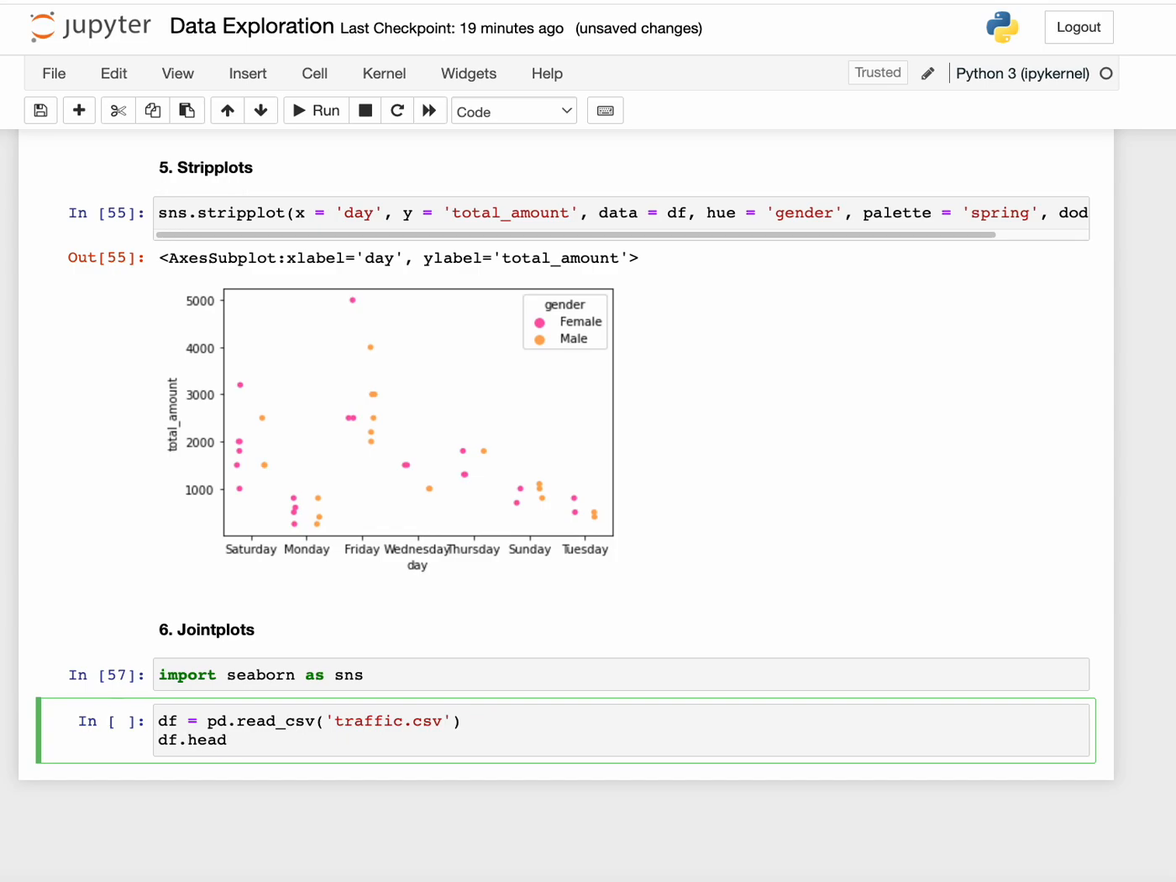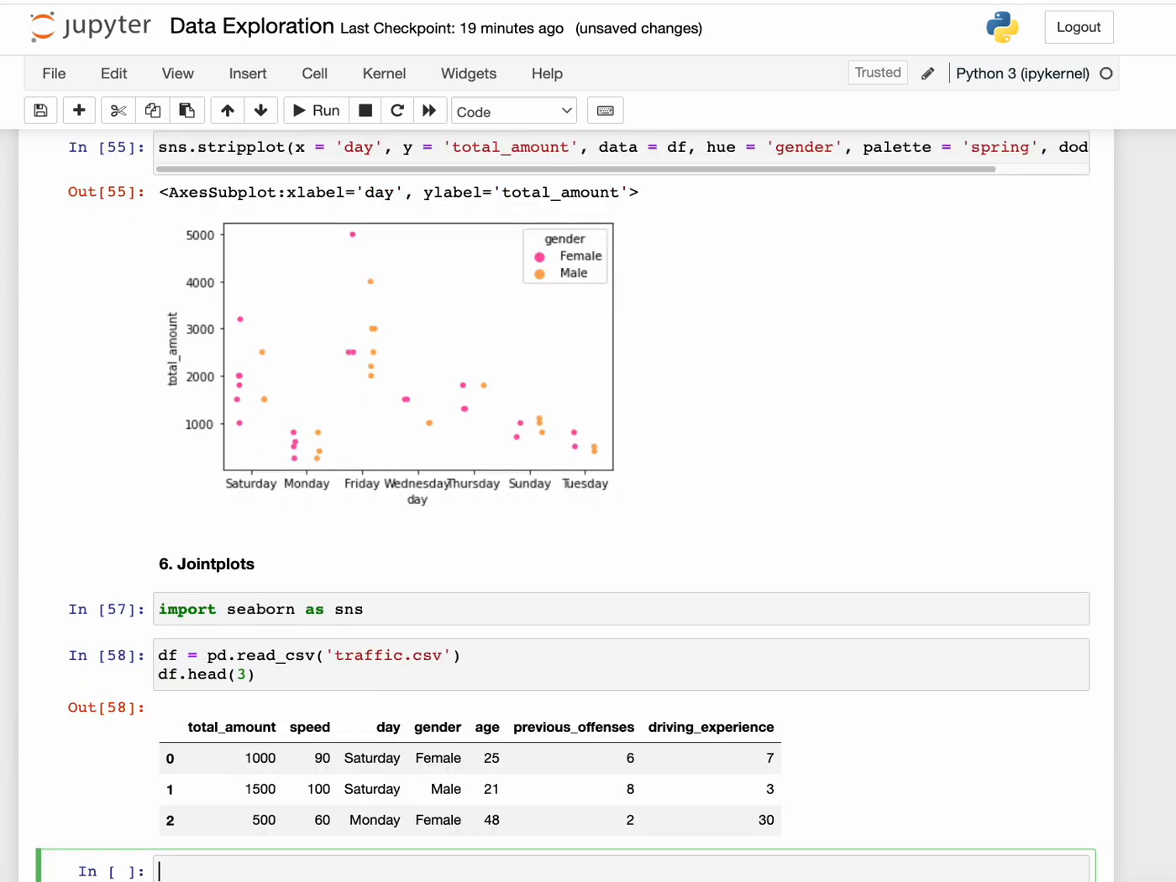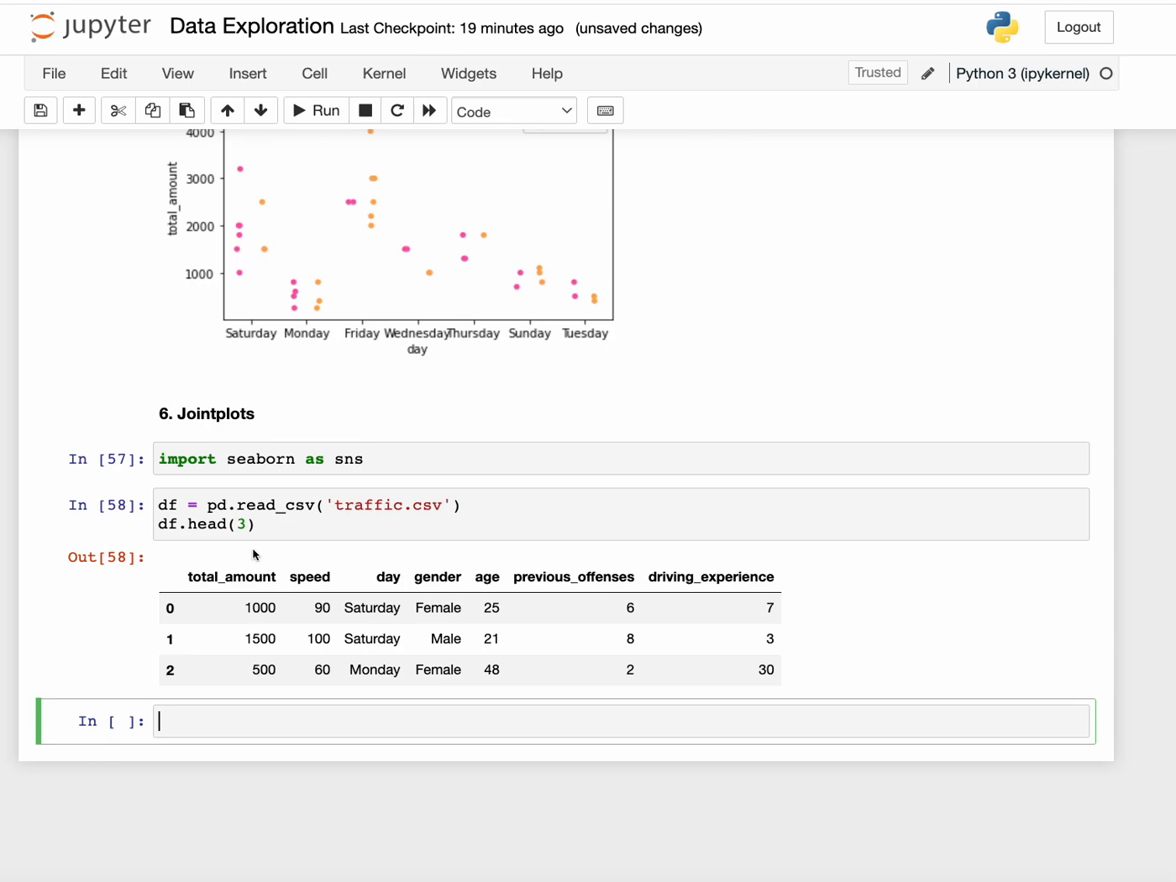And I will check the first 3 data points of this. Joint plots are very important when you want to compare 2 variables concurrently. In this case, let's say I want to compare the total amount and the speed and have them within my same graph and also show the distribution. You can do them in seaborn using a single line, using the seaborn function called jointplot.